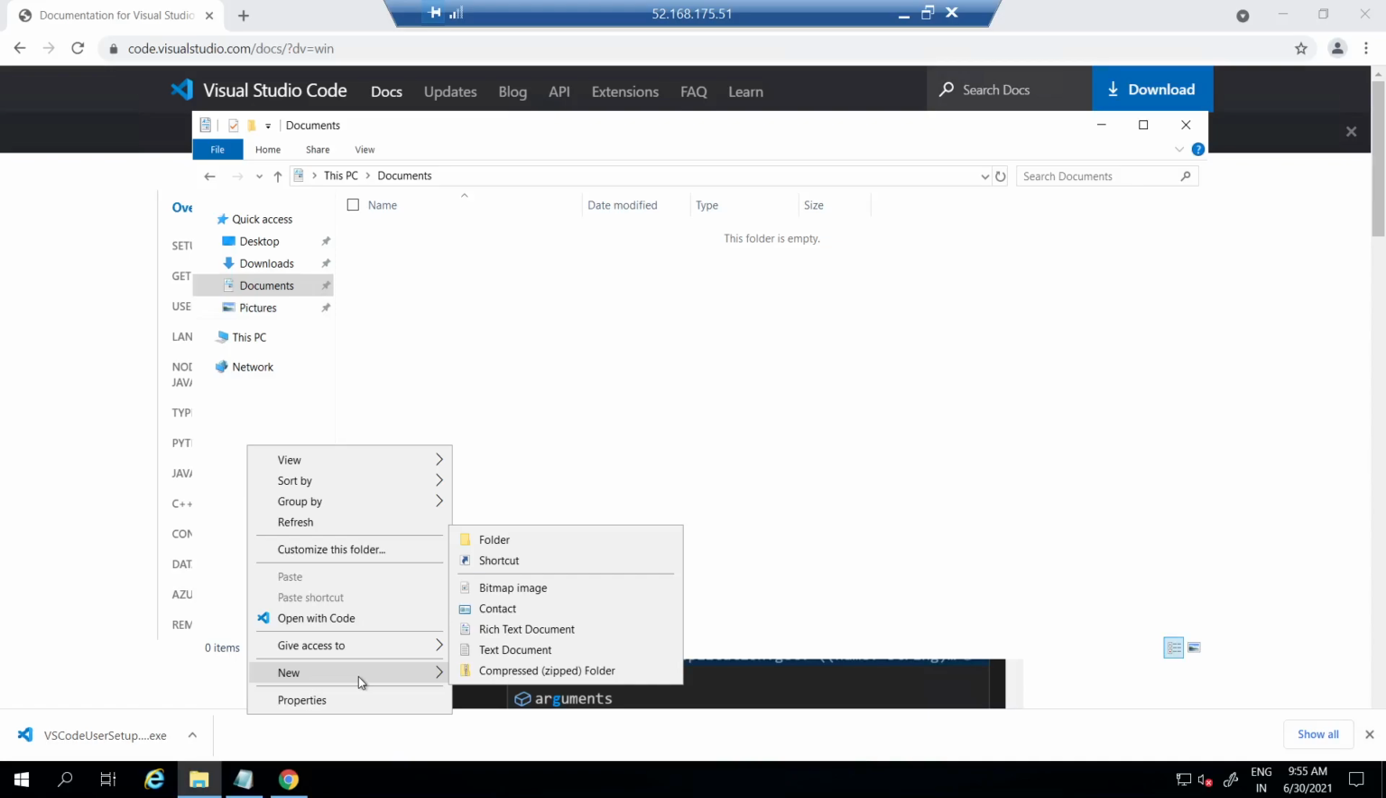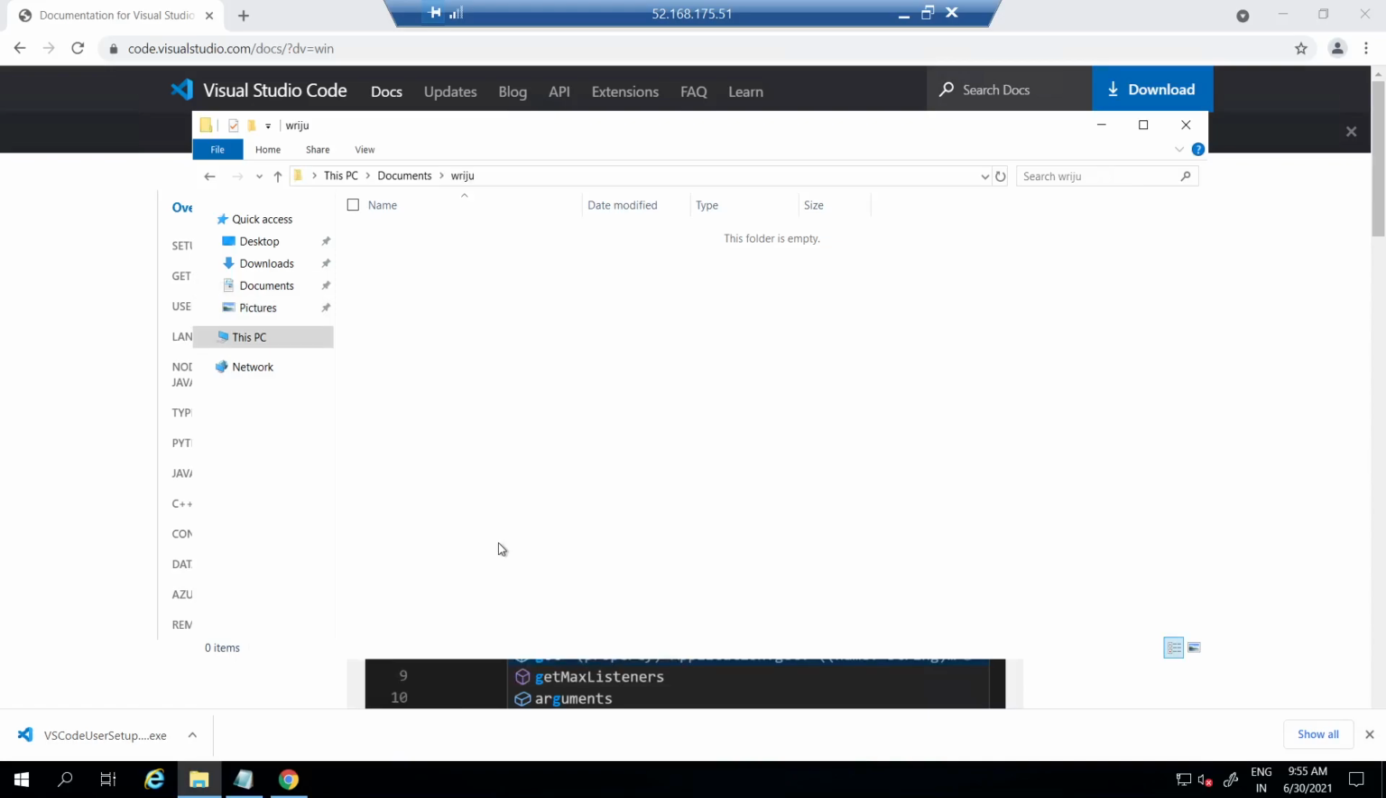So I'll say review, and then I go inside that folder, and I will open the Visual Studio for this folder. So there are multiple ways to do it. You can go to the Visual Studio and say open folder. You can keep a Visual Studio open and drag the folder on top of the Visual Studio, or you can do it from command prompt.